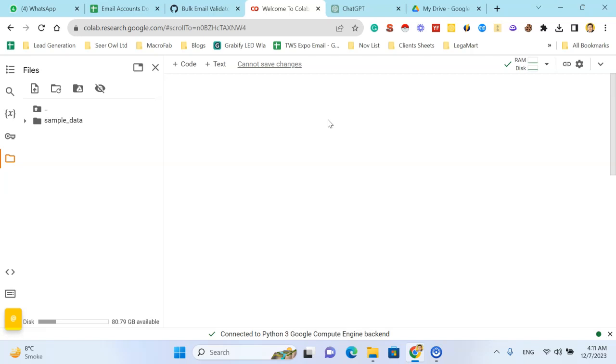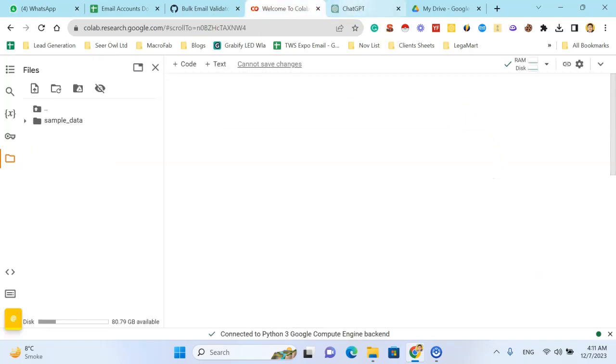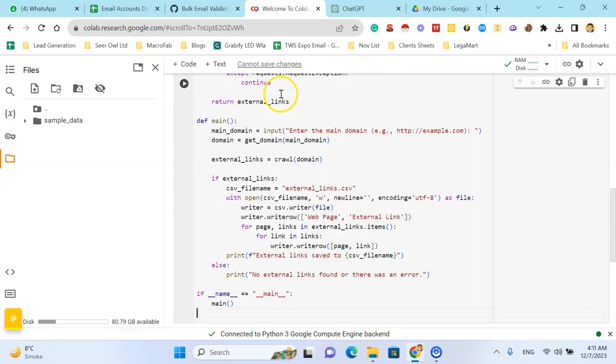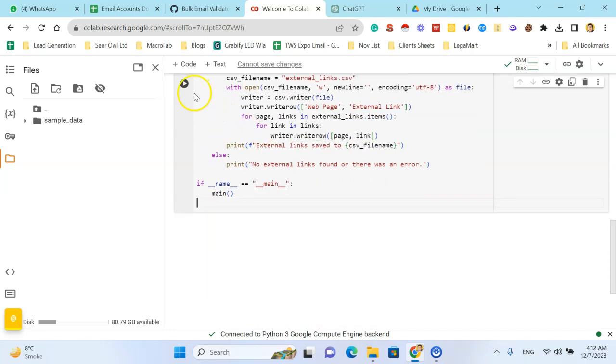Today we will learn how to fetch all external links from a website. So for this purpose, I am using the Python code on colab.research.google.com. You can find the code from the link in the description of this video. Copy and paste the code here, then hit the play button.